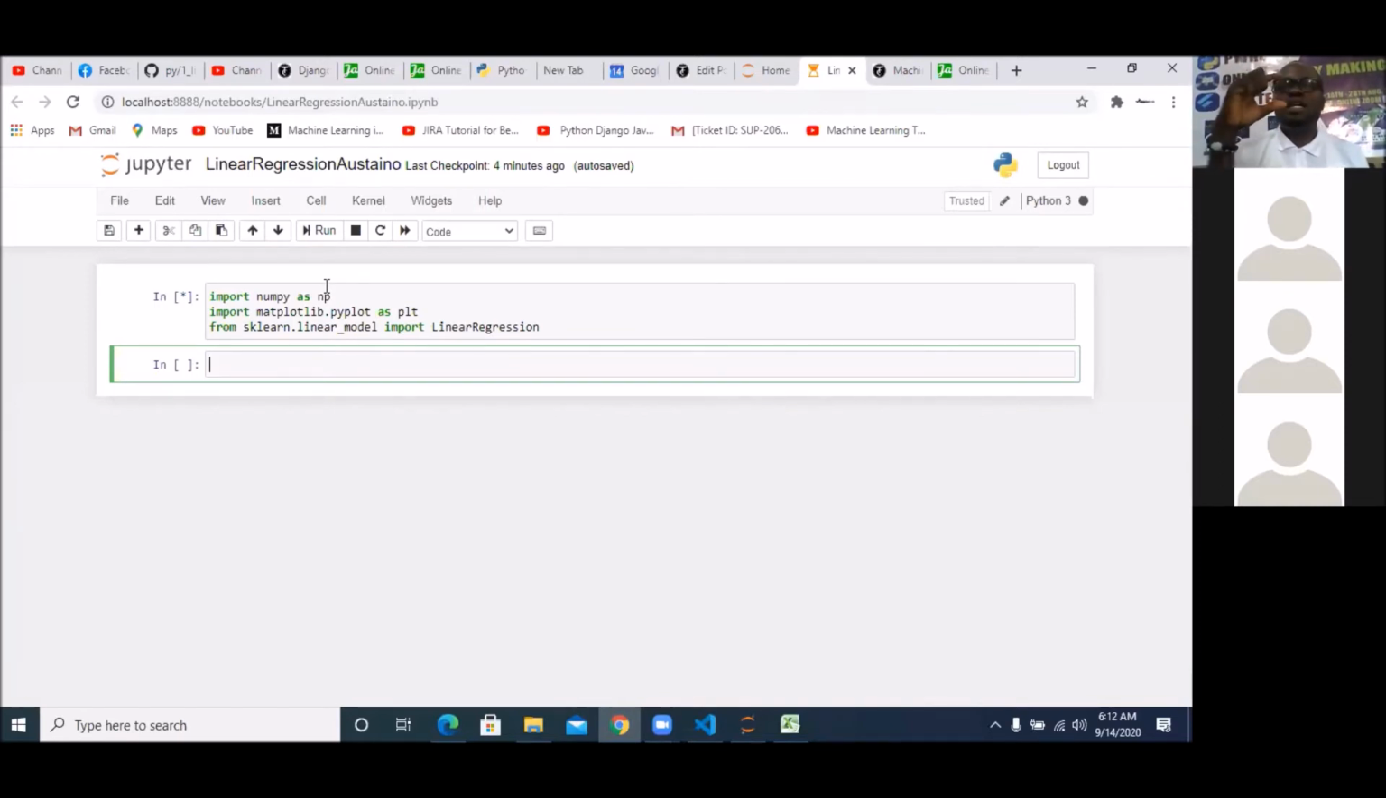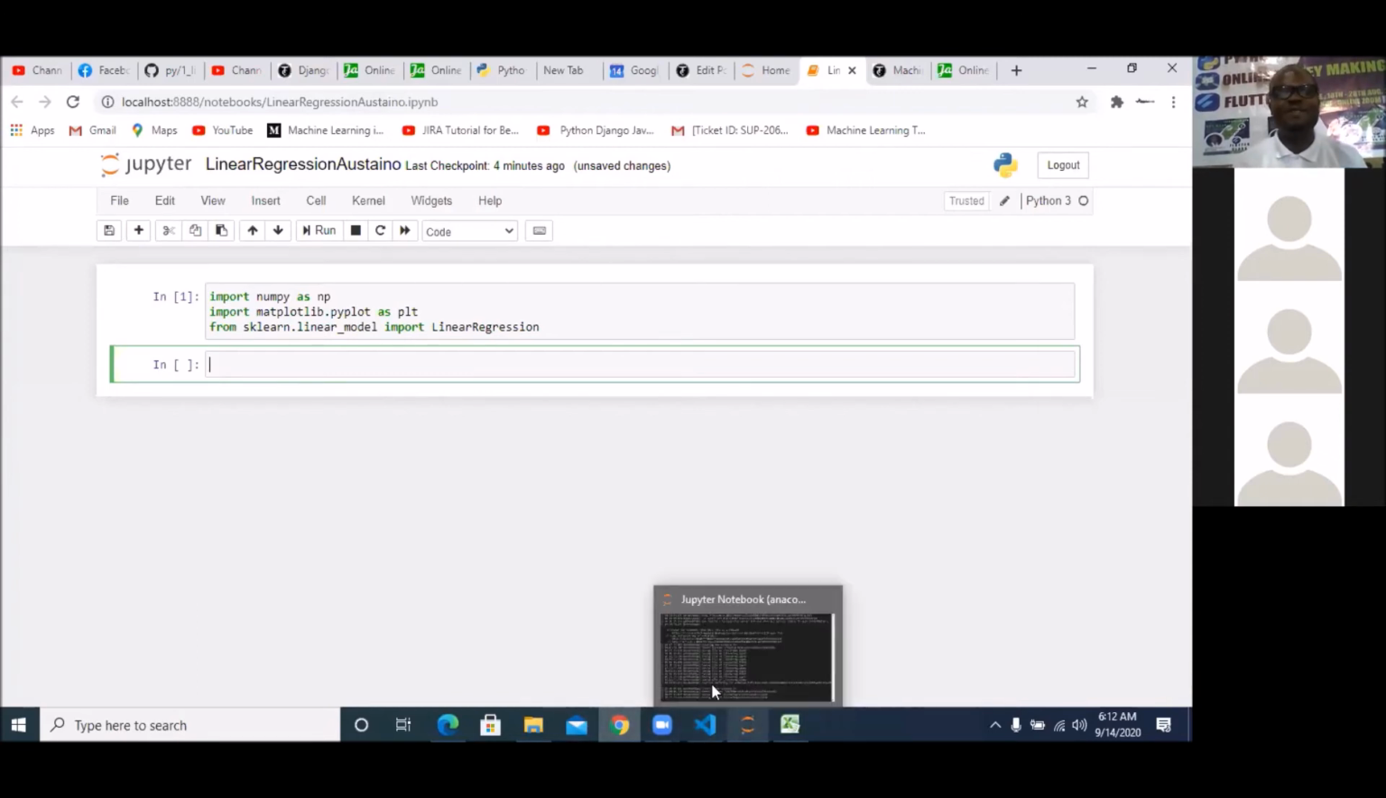When you see "as", it simply stands for alias. Now you import numpy. The interpreter already knows that you have numpy. You understand? But when you want to reference that numpy, instead of writing numpy in full, you just put np. Anywhere it sees np, that is numpy. Class, are we clear on this? Just 5 lines of code, you are done.